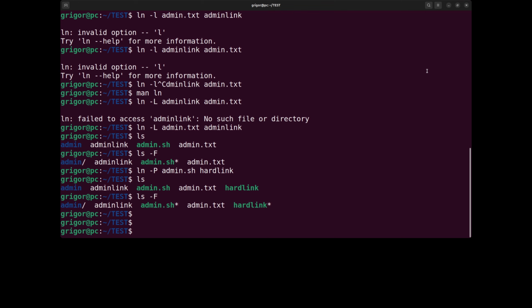In today's video, we will learn how to list files and directories in Linux using the powerful ls command.